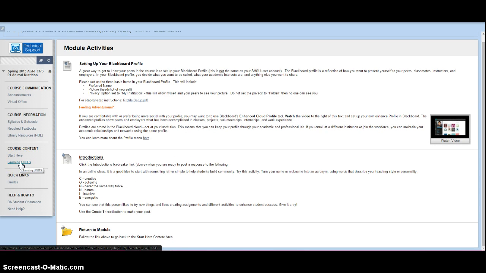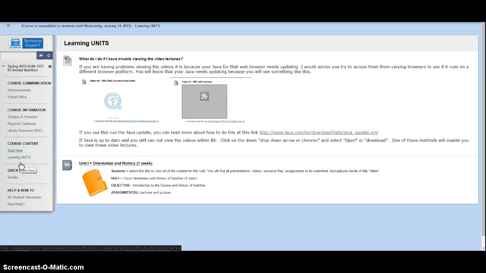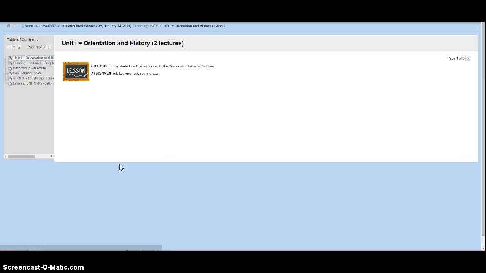Now, as far as your actual learning units, you will go here and you'll see folders. Notice there's a folder and a folder, so between the two, you should know you're in the right place. This one is class orientation and history of nutrition. You'll have lectures and quizzes. You click on the link to open it and start it. Again, it takes you through it. It tells you what the objective is and what assignments you'll be doing.